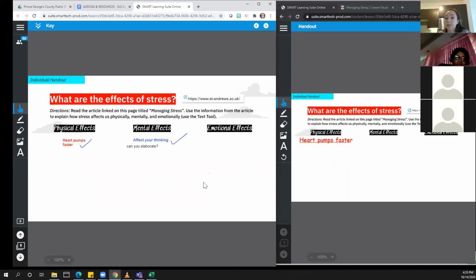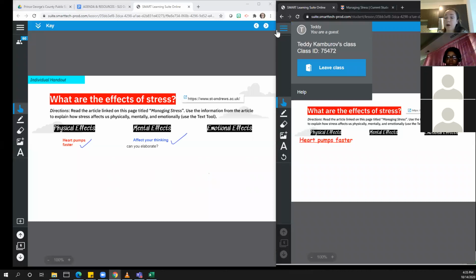So there are a couple of things you can do. At the end of each class, you can have your students go up to the 3 bars in the upper left of their screen and select leave class, because their class time is over with you, and you will have another class coming in.